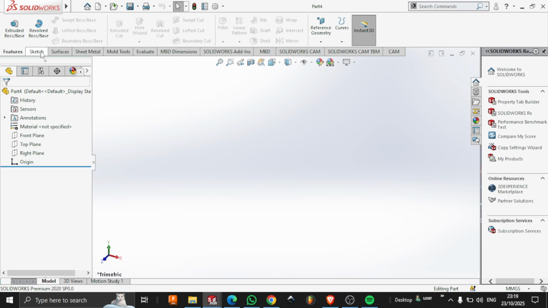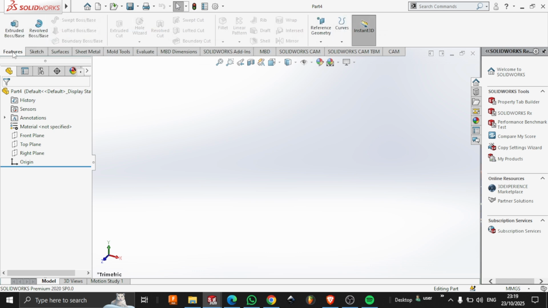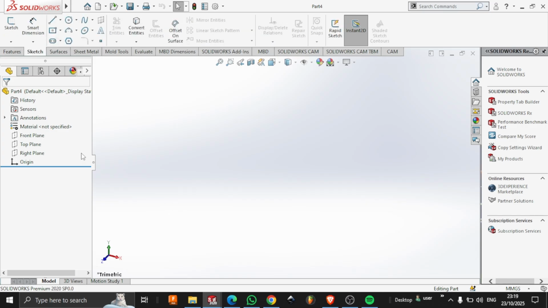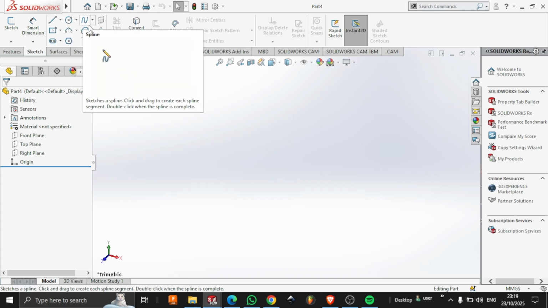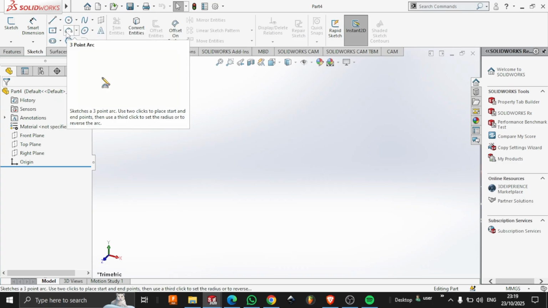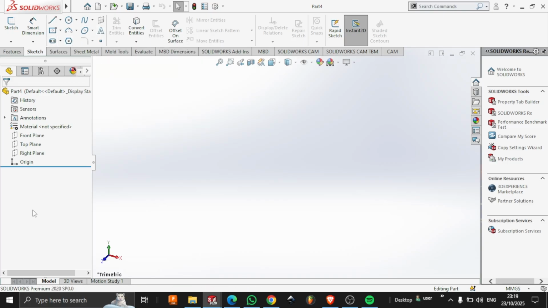For today, we're just gonna use sketch tab and features tab only. Here on sketch tab, if you see, we have features over here. If you hover your mouse on these tools, it shows you what each tool does. Line tool, circle tool, spline, rectangle, 3-point arc, ellipse, text, straight slot, polygon. You see, and other more tools over these other places. But today we're just going to concentrate here.